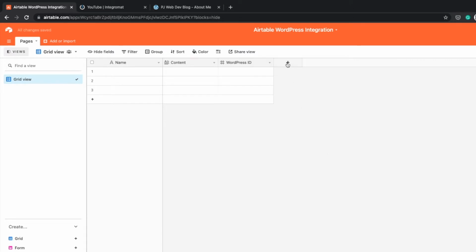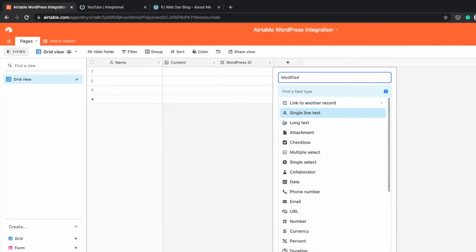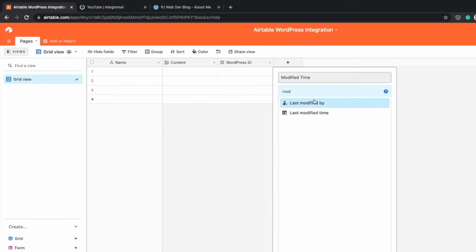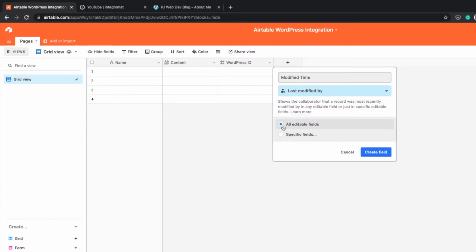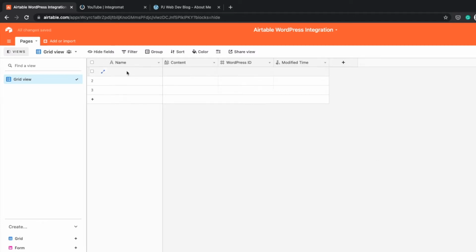And then we're going to create a modified time column. This is going to be the time and date of last modification. We're going to need it for Integromat to know that something has changed in that table. And we're going to track all editable fields to update this value if any of the fields in the table changed. So the name of the row will be about.